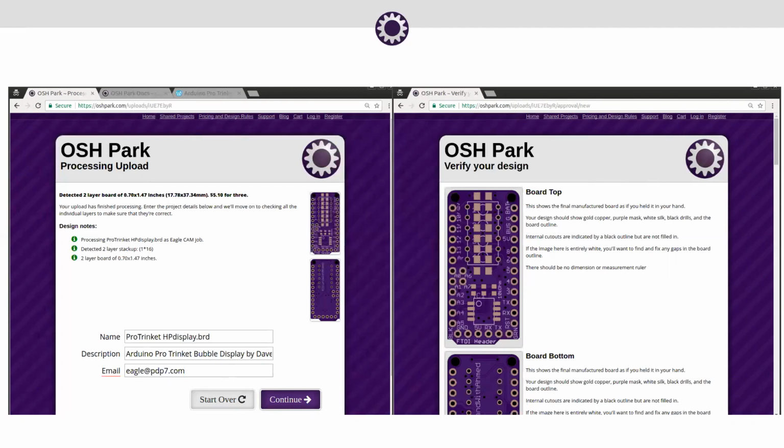And then we can put in a name for the project and put in a description. In this case, the user wasn't logged in. This is a new user, so put in your email address, and then you'll be able to create an account.